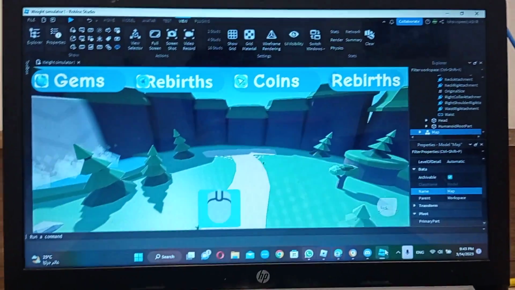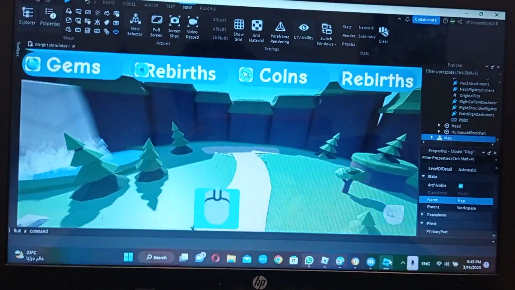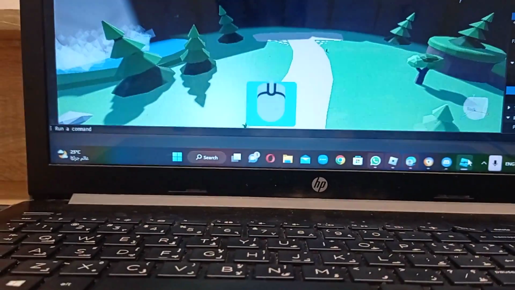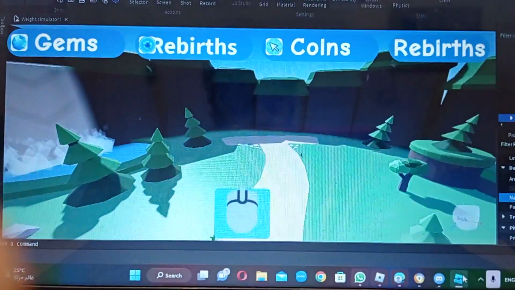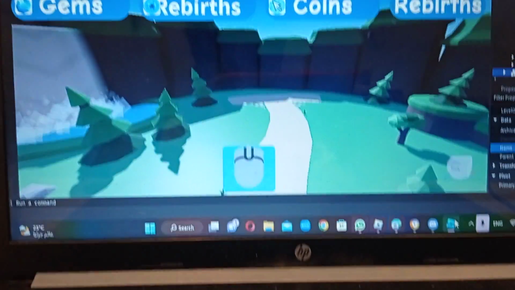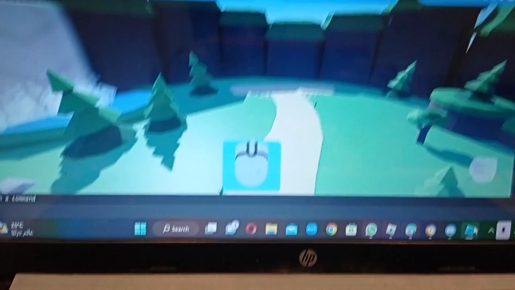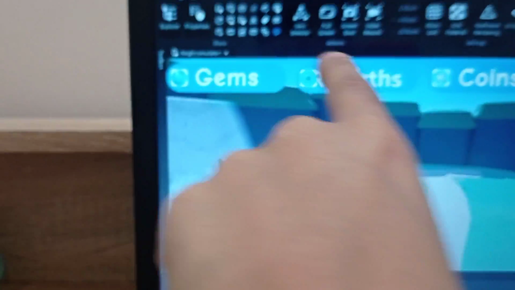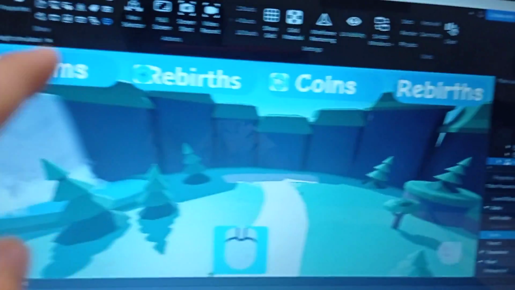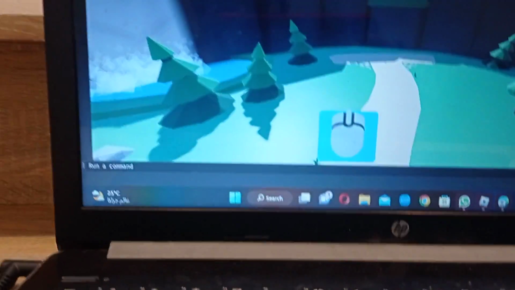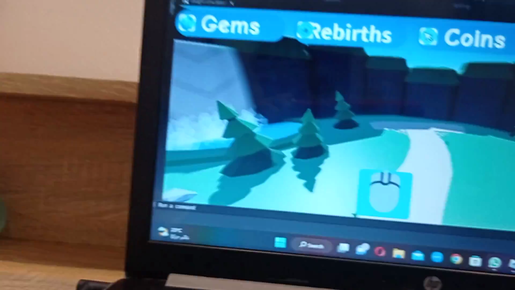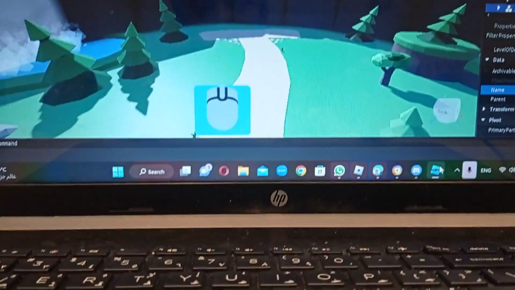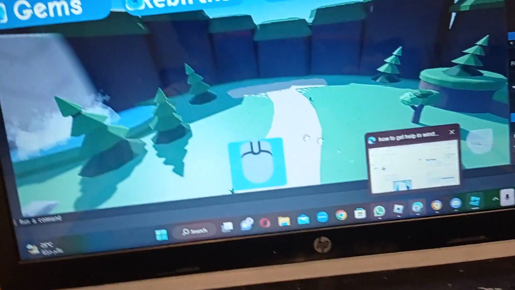Hi guys, welcome back. Today I'm going to show you how to add a dummy, and once you add it, you can add some clothes to it. You don't need these things here. I just added them because I was uploading a game, but then I realized I have to upload a video, and I started. So today we are going to add clothes to a dummy.